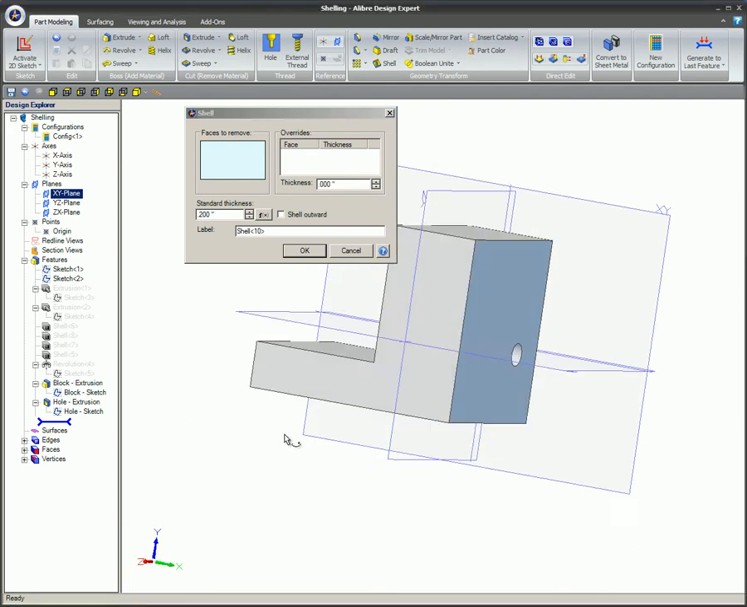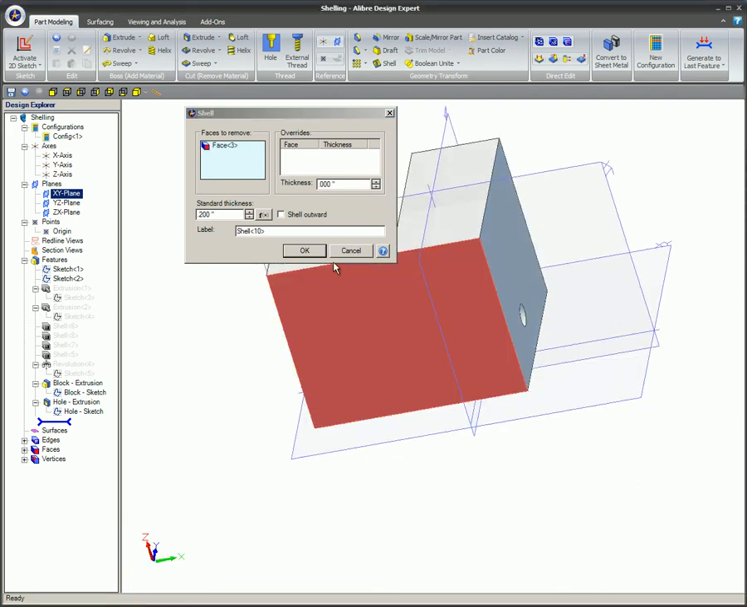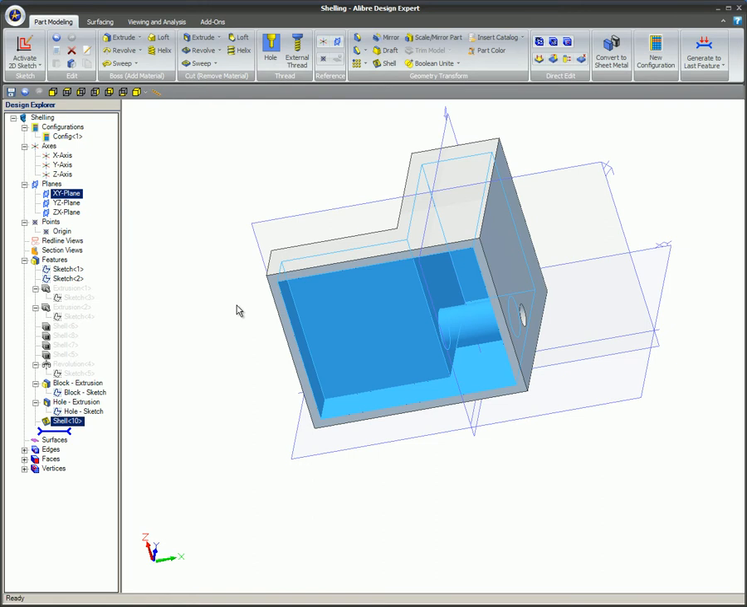Let's say we have a part with an extruded hole through it as seen here. If we perform a shelling operation on it, removing the bottom face of the part in the process, everything, including the extruded hole, is included in the shell.